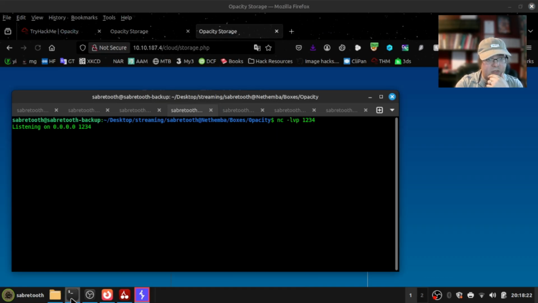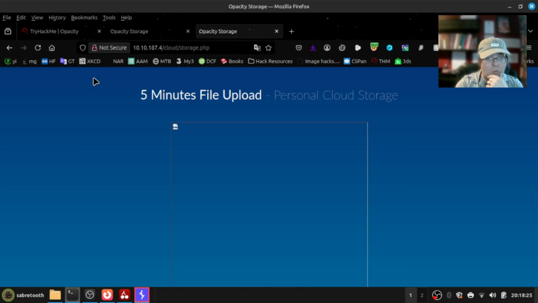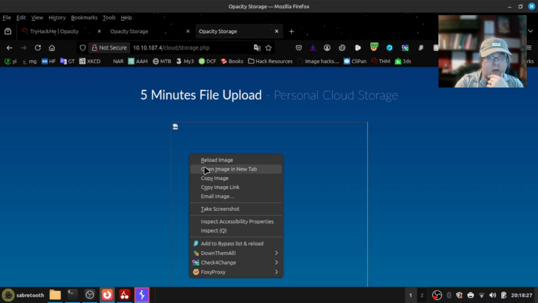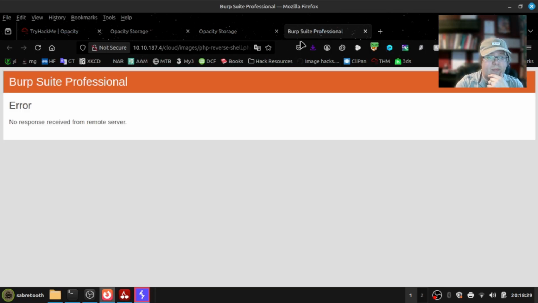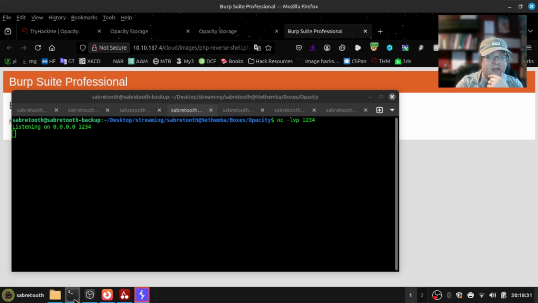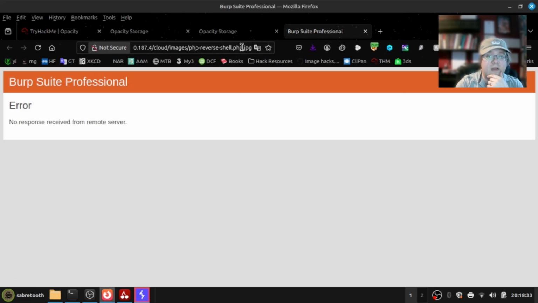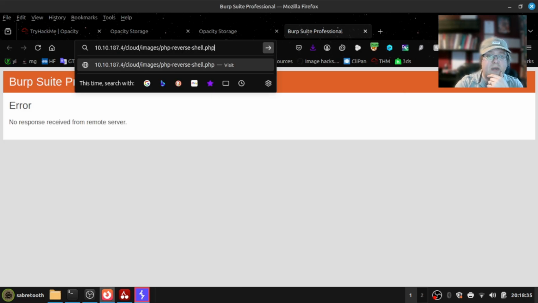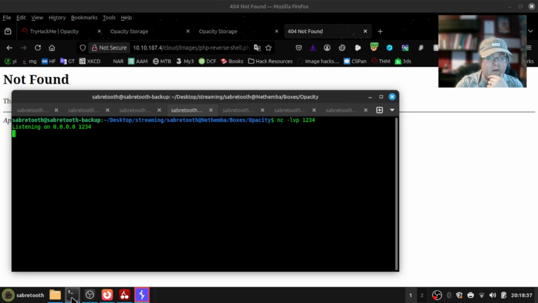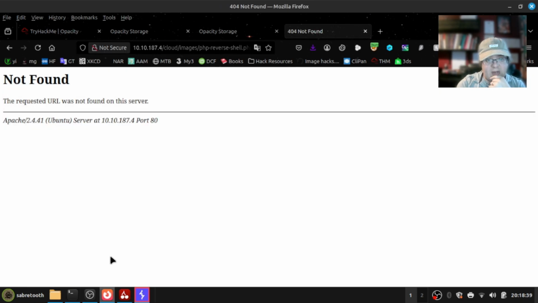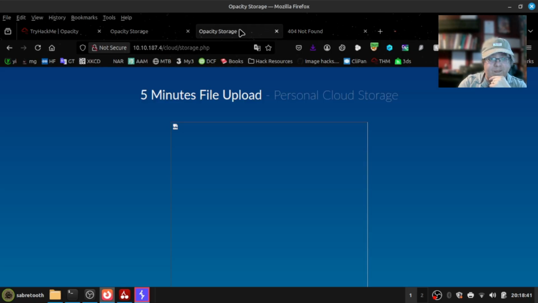And hopefully this time, when it loads, will it give us a connection? It won't. Opening new tab. No response received from server. Fun times. Then we'll get rid of .jpg. Okay, so that doesn't work either. This is quite an interesting filter.